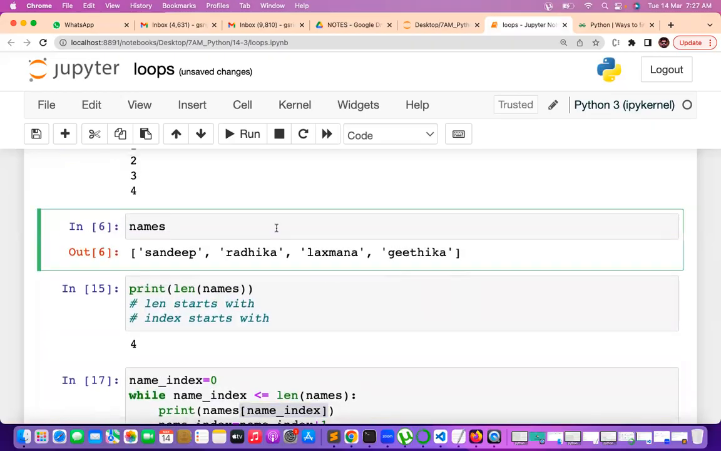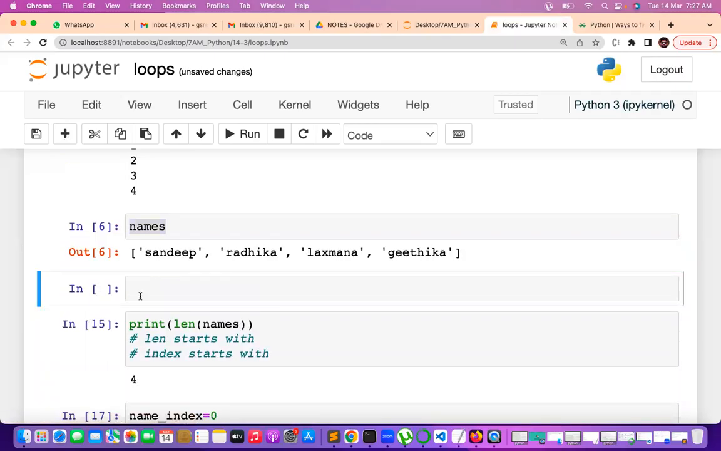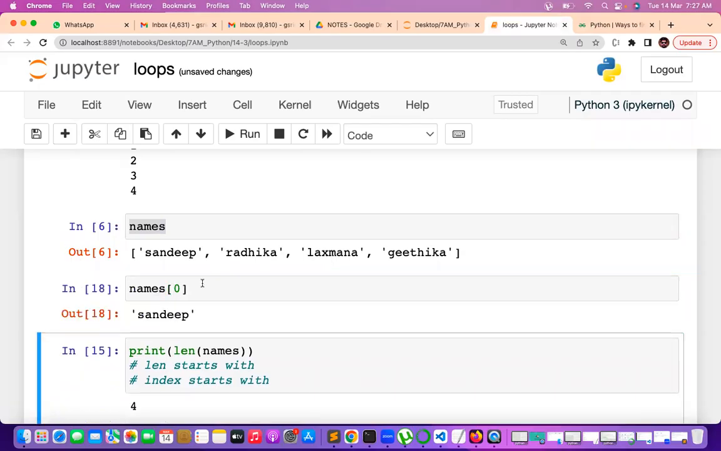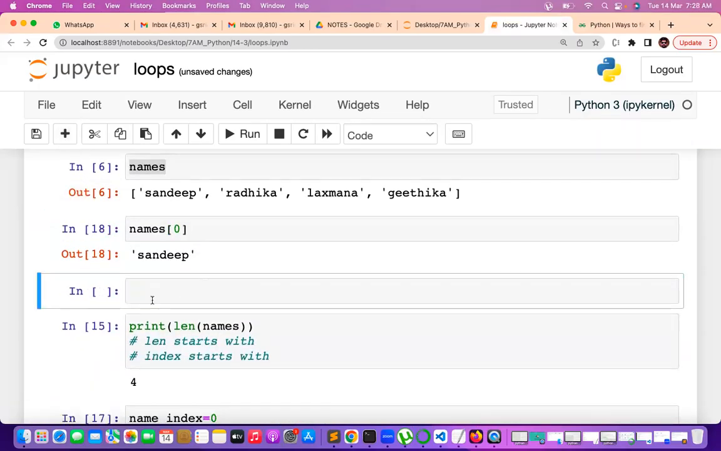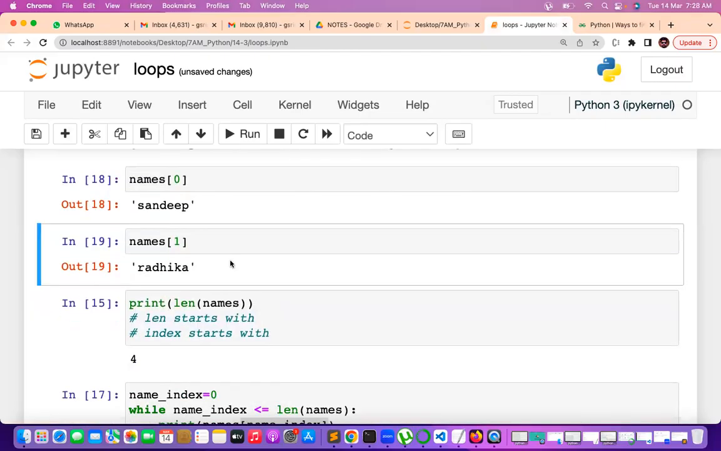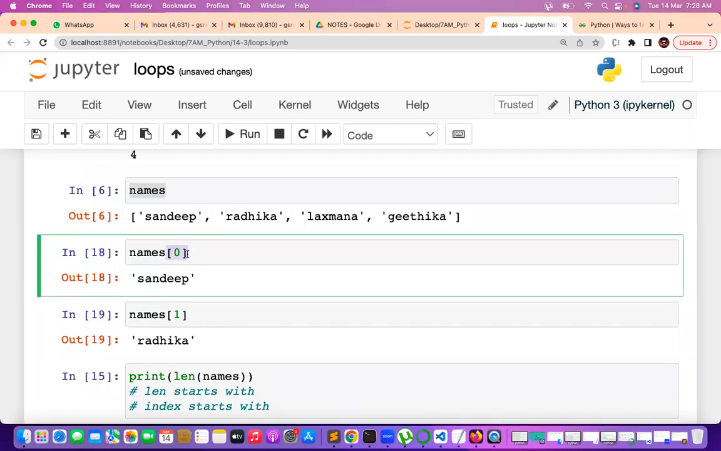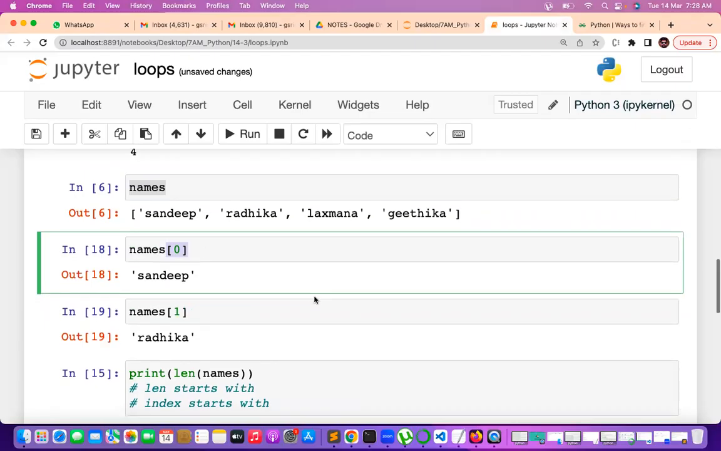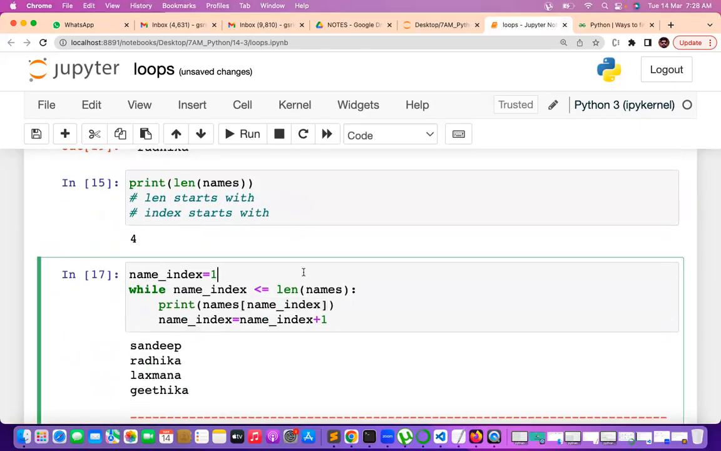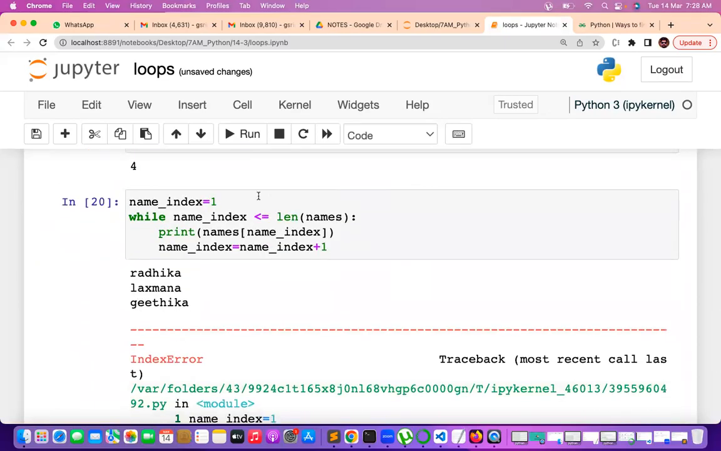Why I'm changing it is, this is the names, right? So let me give names of 0. What is names of 0? Sandeep. Okay, let me go with names of 1. What is it? Radhika. Whenever you want to receive a value from this list, you need to specify the index. That index specification is with square brackets only. Index specification always with the square bracket only. That is the reason for what I'm doing here. I'm just giving the 0 only.